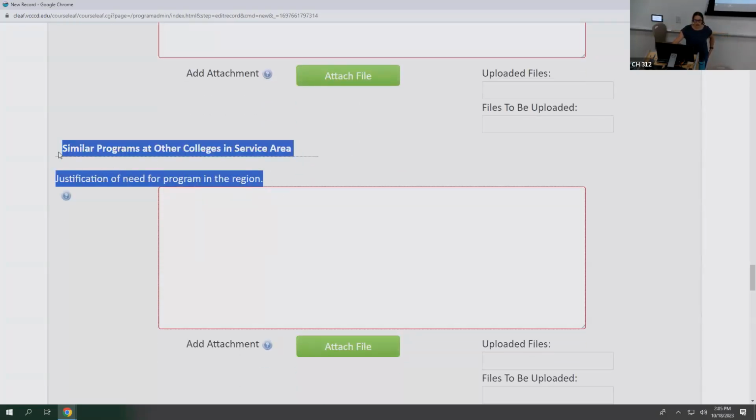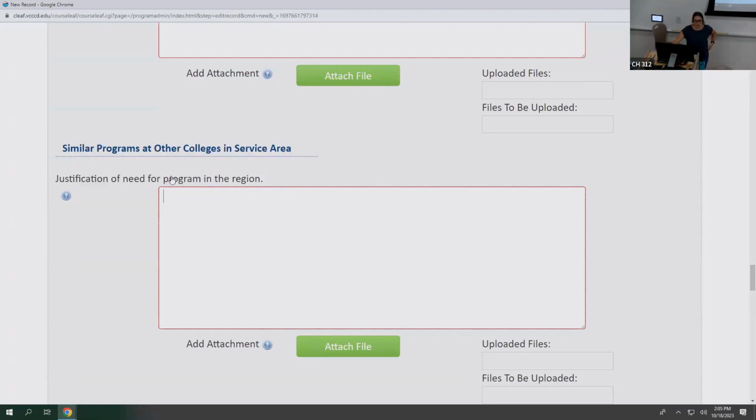I think I want to add to the form, explain what our service area is, because it's San Luis Obispo. It's Cuesta in San Luis Obispo, down to College of the Canyons in Valencia, and east to Antelope Valley in Lancaster. So when you're talking about similar programs in your service area, that's the service area we're talking about. And I'll talk to the other colleges about adding that explanation in there. I don't see why we wouldn't.